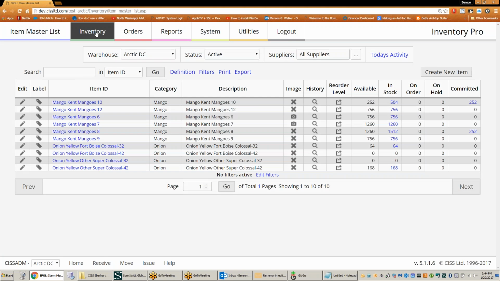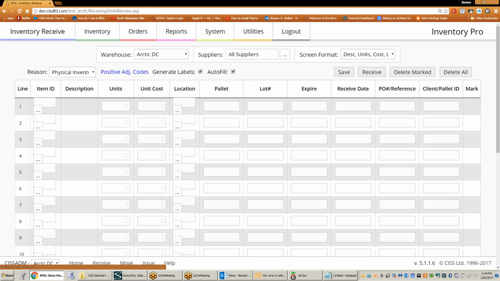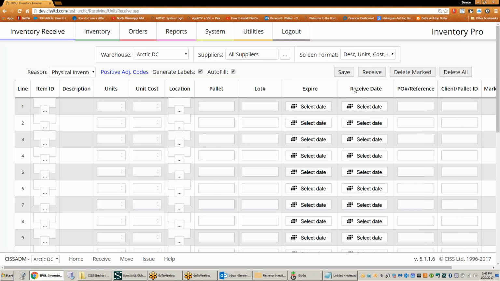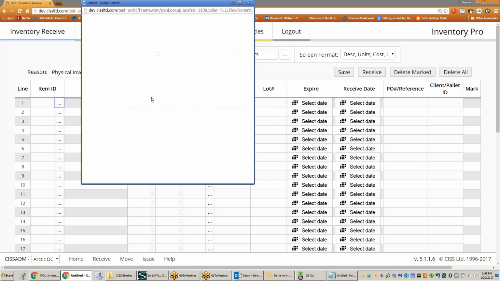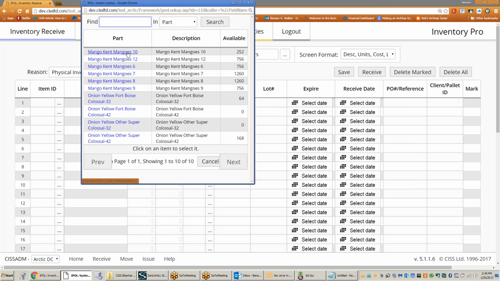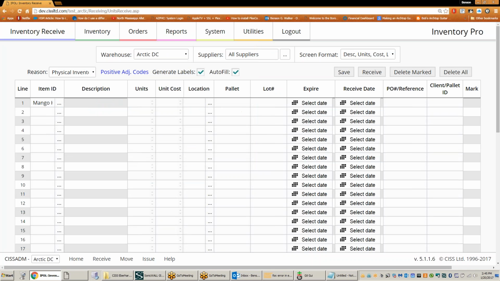the receiving forms. So let's go to the receiving grid. I added a column for receive date, so you can adjust the date before you actually receive the stock in. Now this grid is kind of compressed because it's at 150%. But what I'm going to do is take a mango count and put in 504 units.